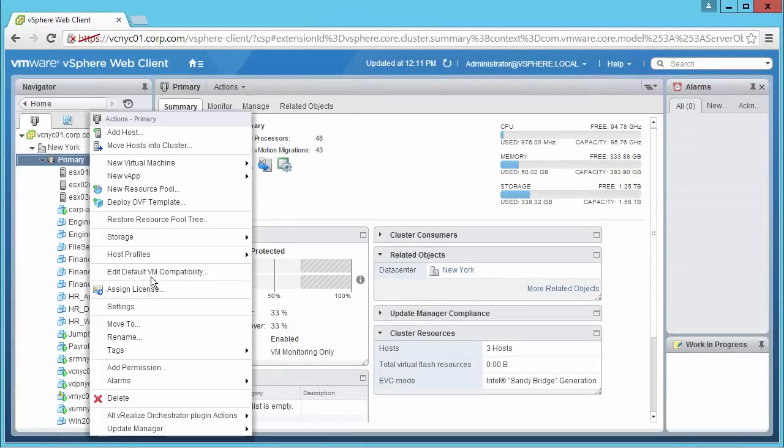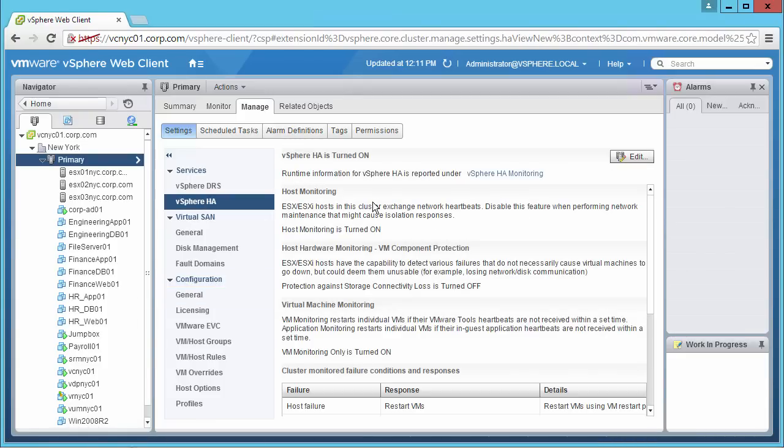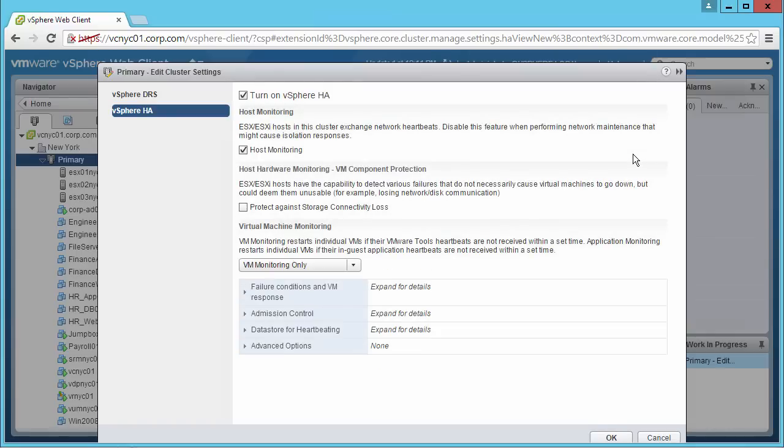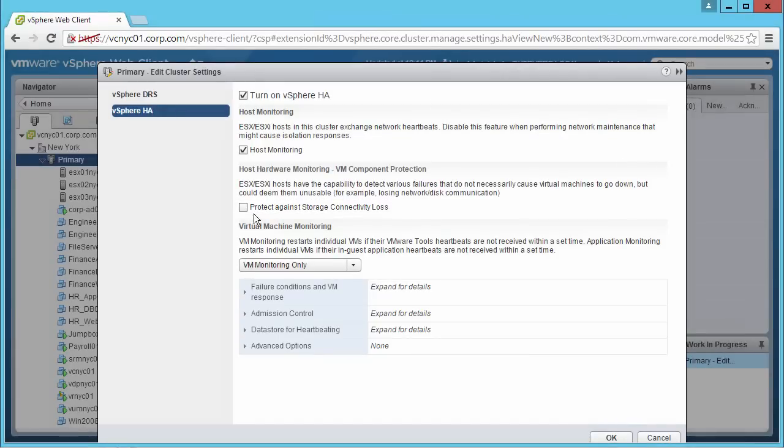Right-click on it, and click on Settings. Then select vSphere HA, and click on Edit. The first step is choosing to protect against storage connectivity loss, as this enables VMCP. Then, expand Failure Conditions and VM Response for specific settings.